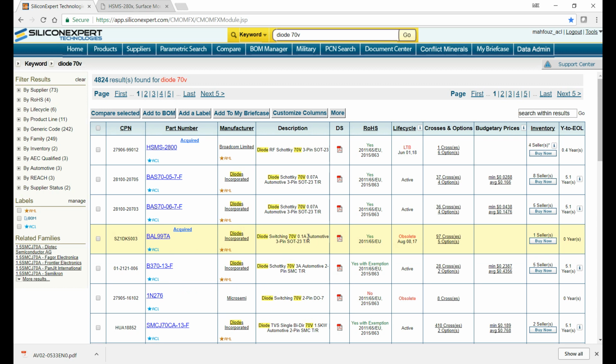The description is the normalized Silicon Expert description, and for every product category there's going to be a standard structure for part descriptions.